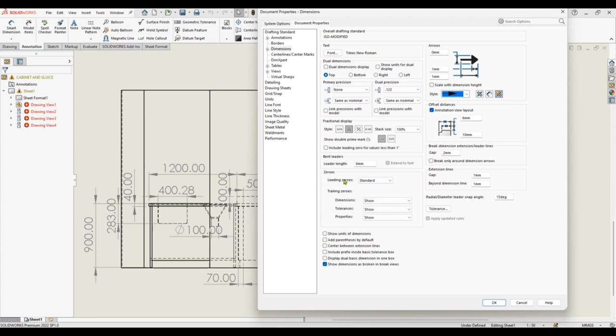Then go to leader length. Give it 2. This offset distances, can uncheck annotation view, give it 2, 3. Now click OK.